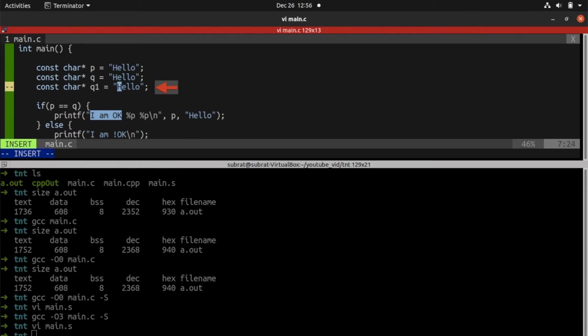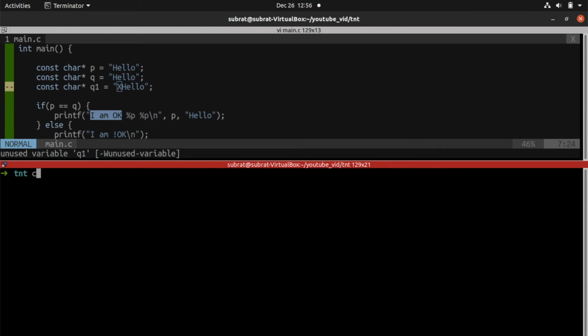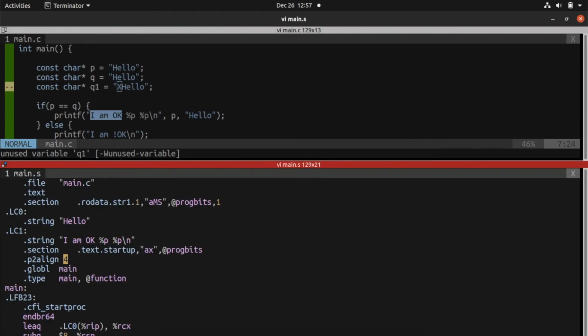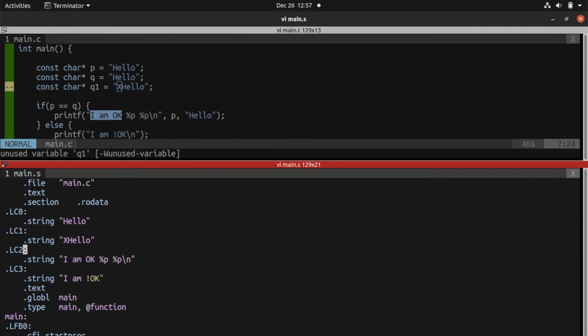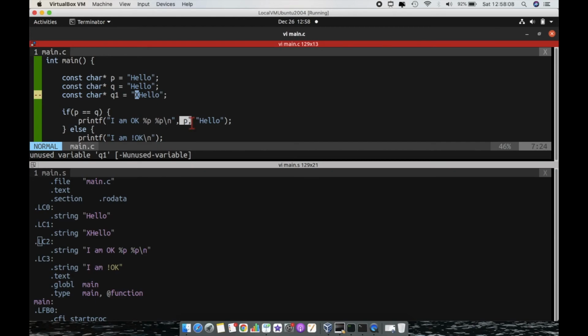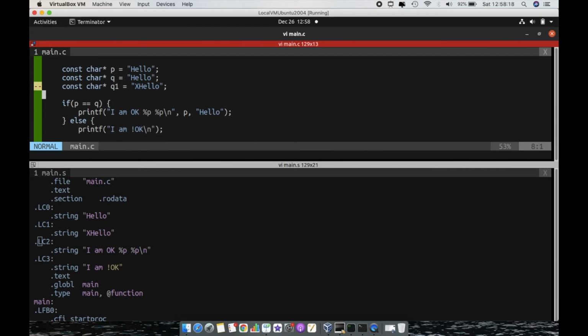Suppose here I am saying X. Write it. Now let's build it. See the assembly. Optimization we applied, right? That's why this X hello will not come. So what we have to do, just no optimization. Now if you see here, see X hello, these strings are present. If you are not accessing P here and hello here, then also this will not come here if you are doing optimization. Okay, so let's do that also.